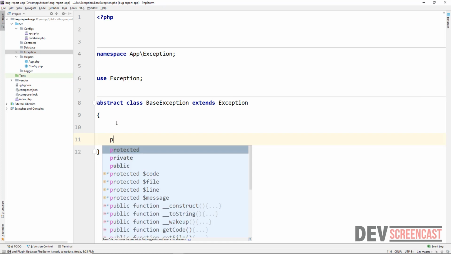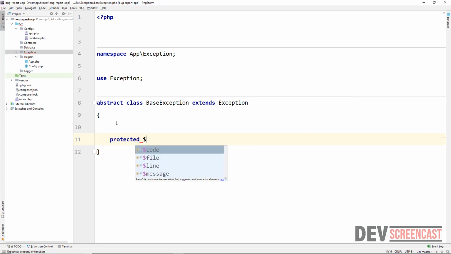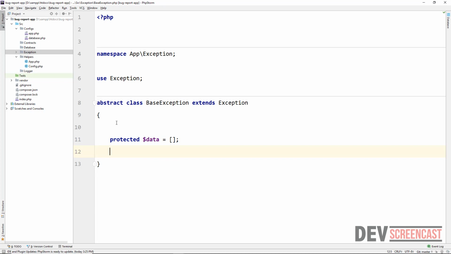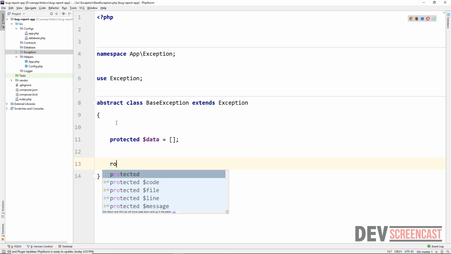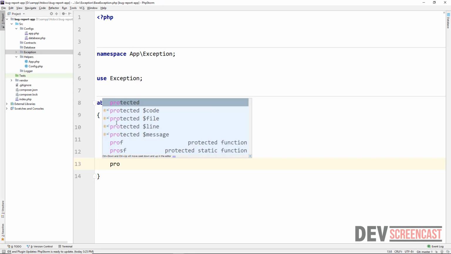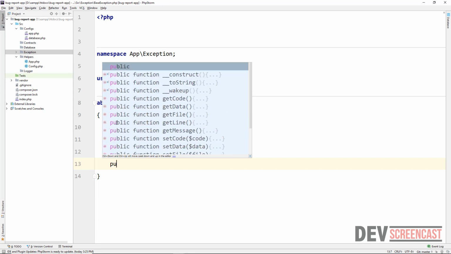So inside of this class, we're going to have a protected property called data. And the reason why we want to have this property is so that we can actually pass in more information to the exceptions. So information that will be useful for us to actually debug, we can pass it through to the exception classes that we'll be creating. So this is going to actually be an optional parameter. And then we are going to override the constructor of the exception class that we're actually extending.